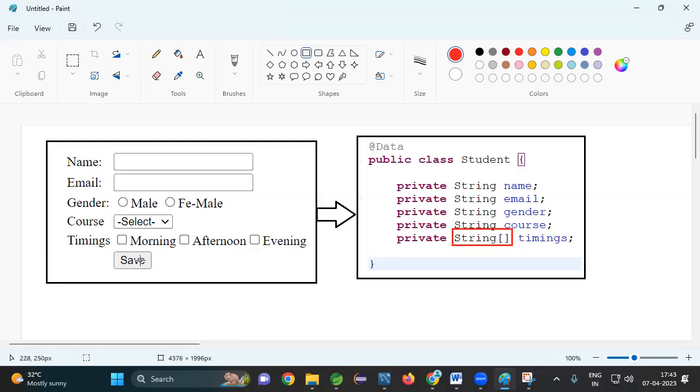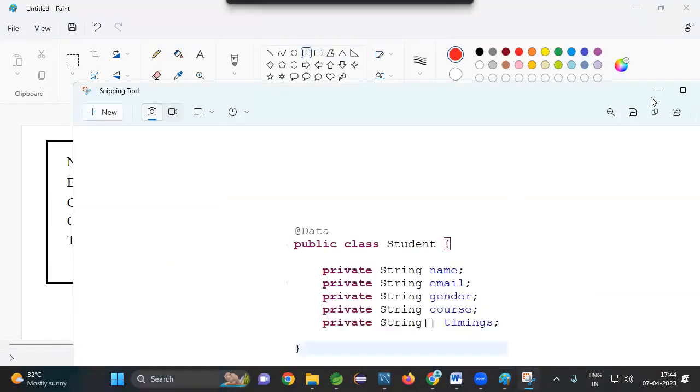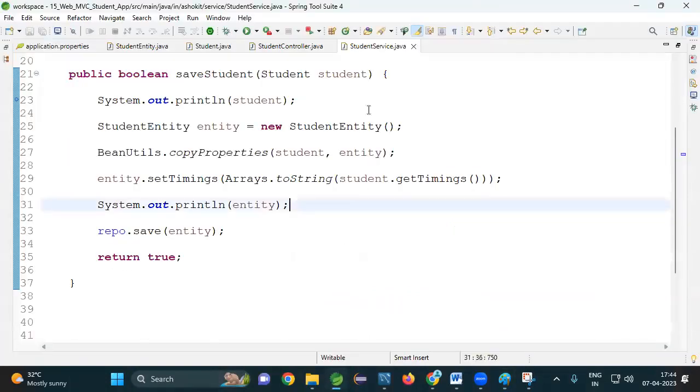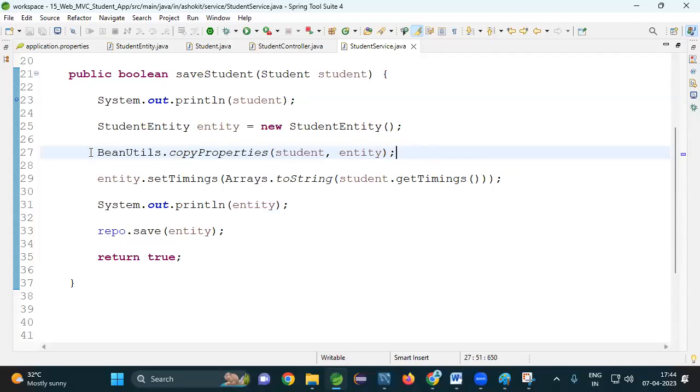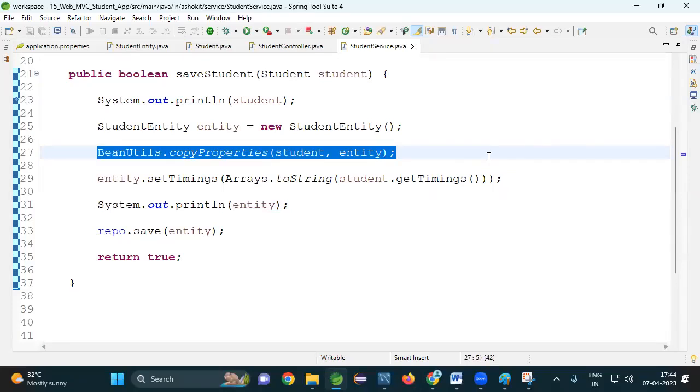When user submit the form, data will come in the form of a binding object, but in the database, I need to insert by using entity object. Input I am getting as a binding and output I need to give as a entity. I will copy the data from the binding to the entity. How I am copying the data from binding to entity, guys? Copy properties. What is the point we need to remember when we are going for copy properties? Source class, target class variables and data types should be same.